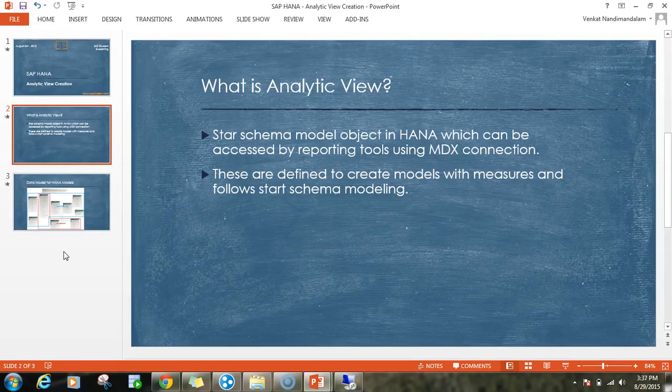Analytic views follow the star schema model in HANA. Basically, these are OLAP objects wherein we join our transaction information with our master data. When we say master data in HANA terms, it's going to be attribute views. So here in Analytic View, we join our transaction tables with different attribute views to form our OLAP object or star schema model, or we can also call it multi-dimension modeling.